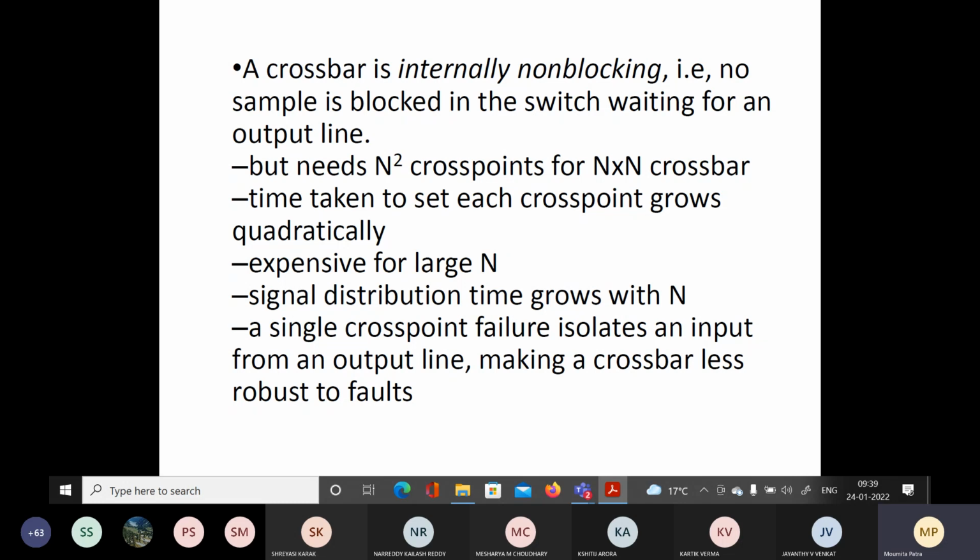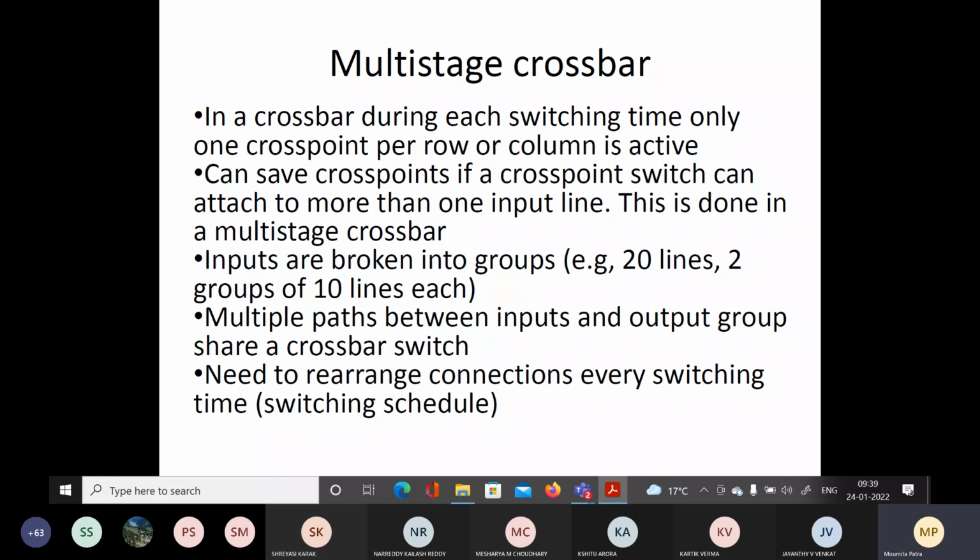So that is the problem that we have. These are basically the problems we have for a crossbar switch. So we need to find enhancements or improvements on it so that these problems are not created. One of the improvements or enhancements on this is the multi-stage crossbar.